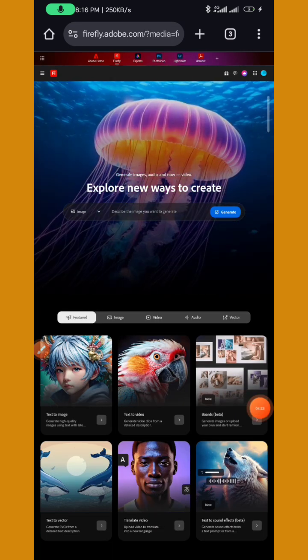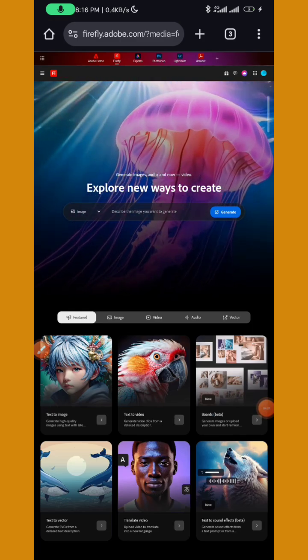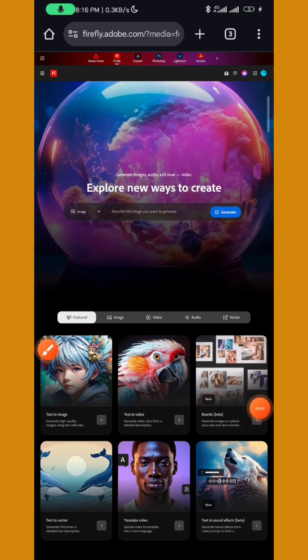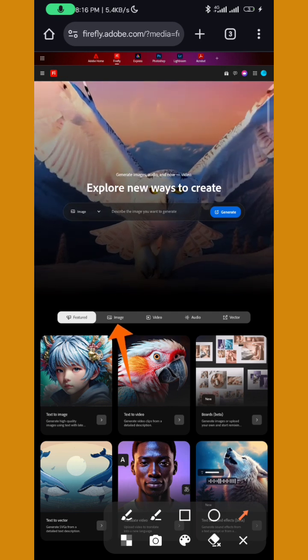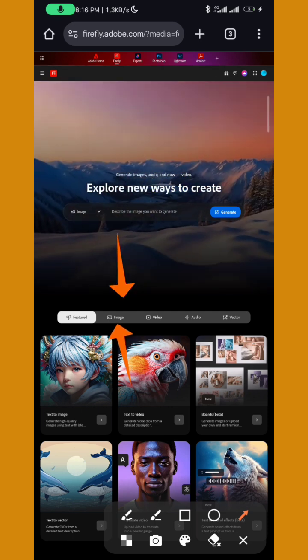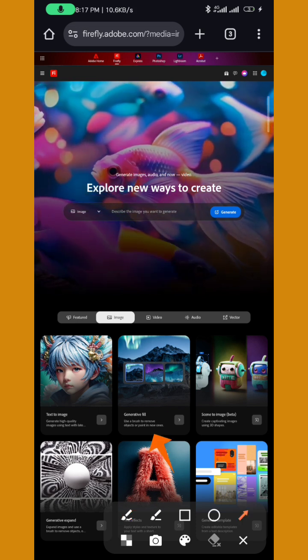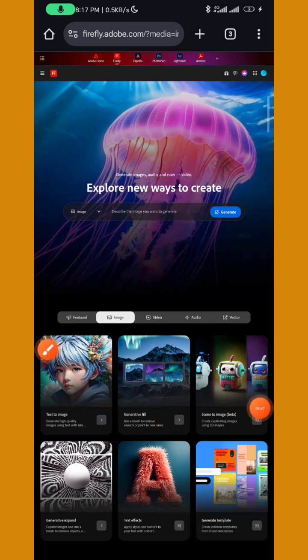Alright, so finally the website is open. My browser is in desktop mode. So what you want to do, when you come here now, you can generate images here. Their images are really nice, but that is not what we are here for. So what you want to do is click on this place where it says image. Then you would see this place where it says generative fill. Right here, generative fill. So just click on generative fill.